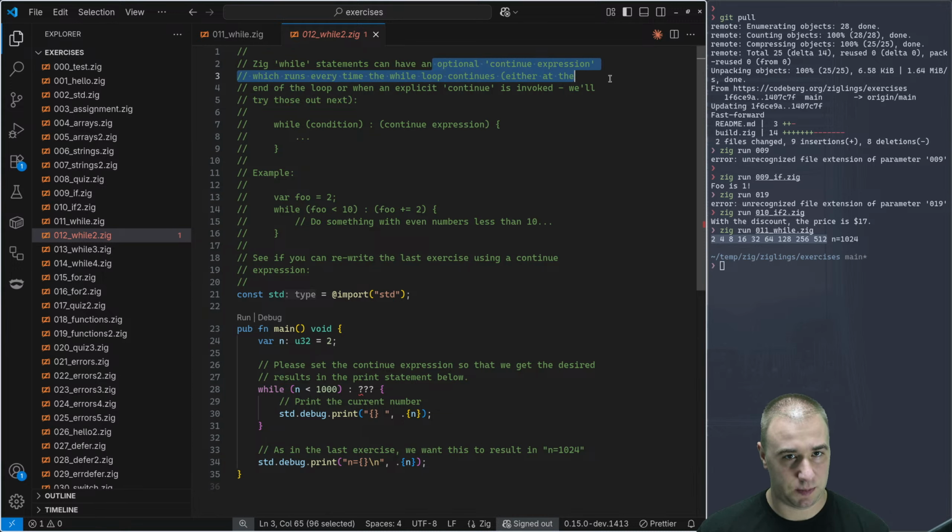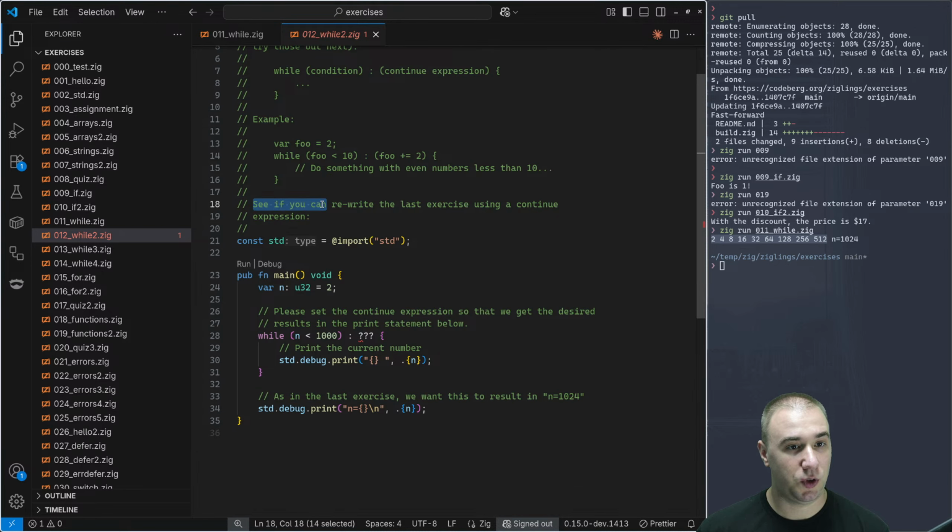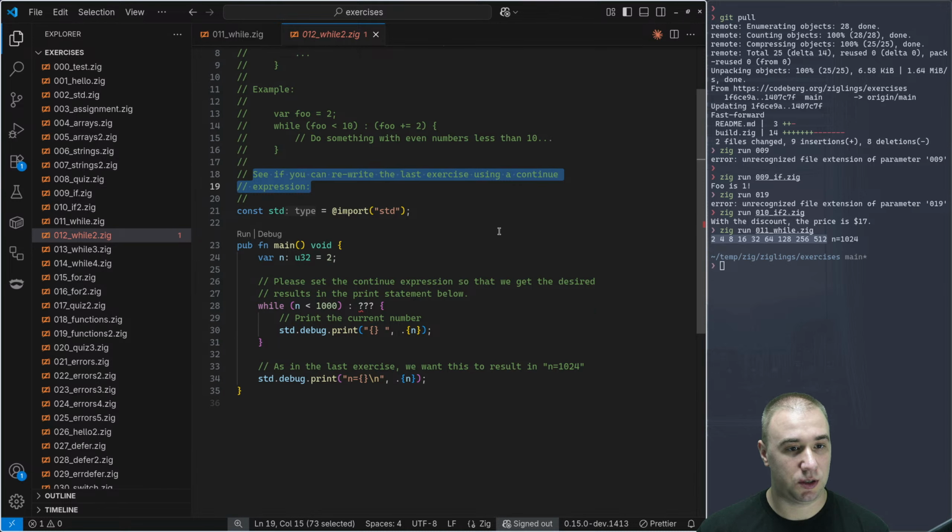Okay. So while condition, and then we have our continue expression. For example, foo is 2, and foo is this, and basically the continue expression is what we do every iteration, right? And then do something there. Beautiful. See if you can rewrite the last exercise using the continue expression.